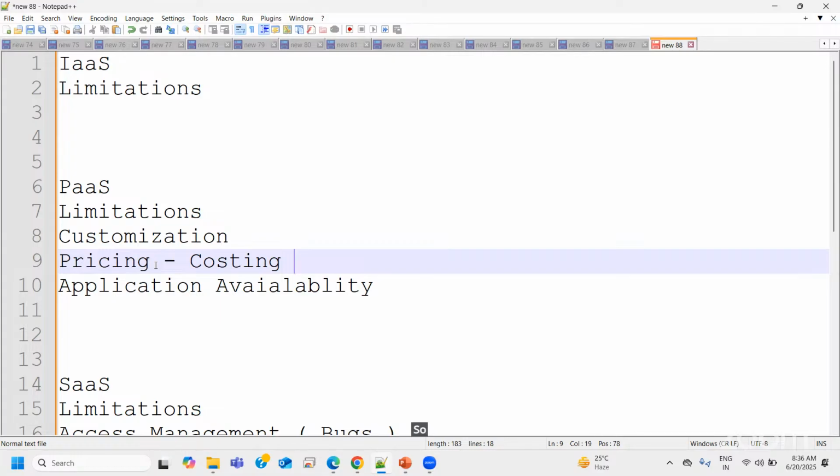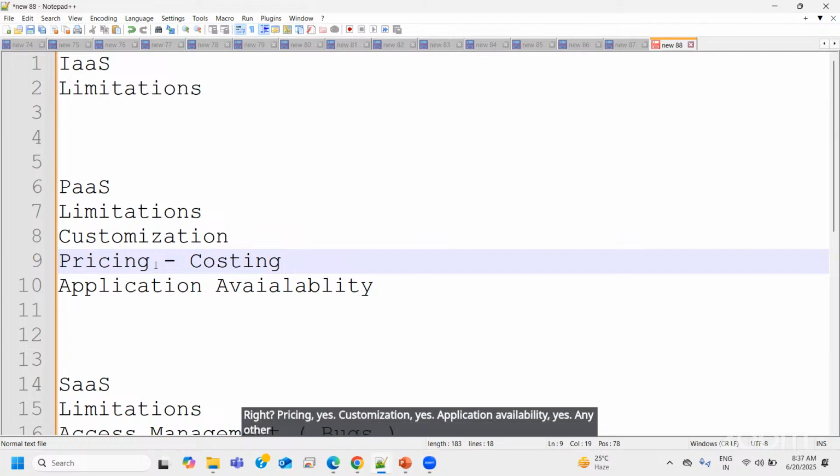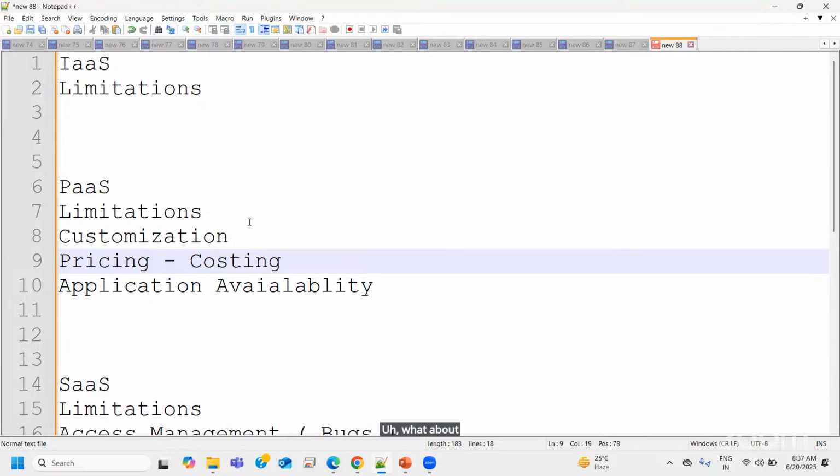So how different is it? How easy we can use it, or maybe you can say how cheaply we can create that software. Right? Pricing, yes. Customization, yes. Application availability, yes. Any other component which you can think of? What about this one? What do you say?